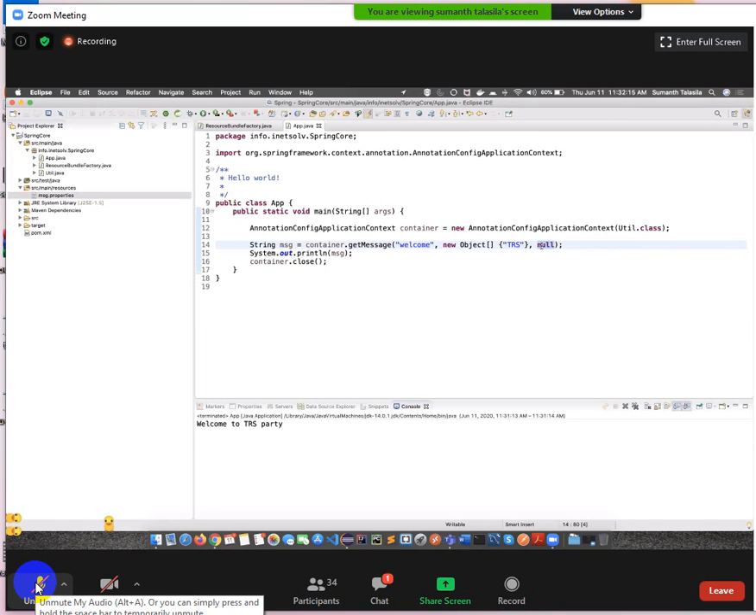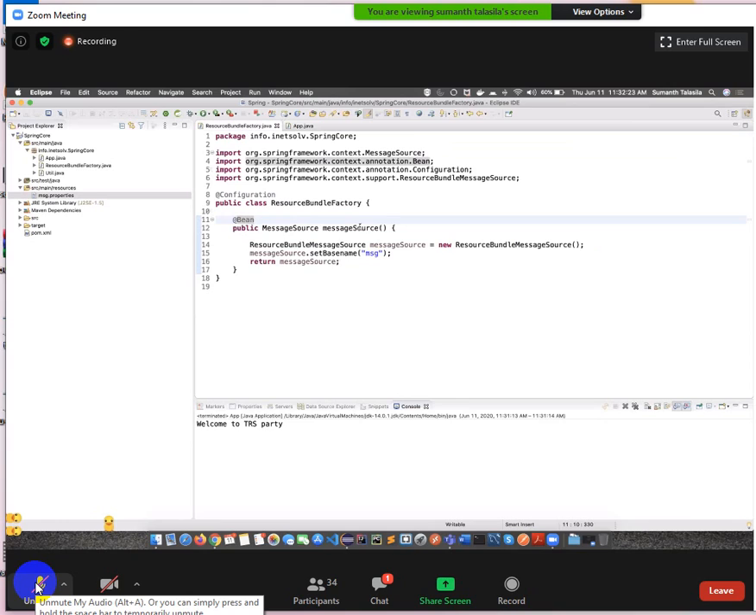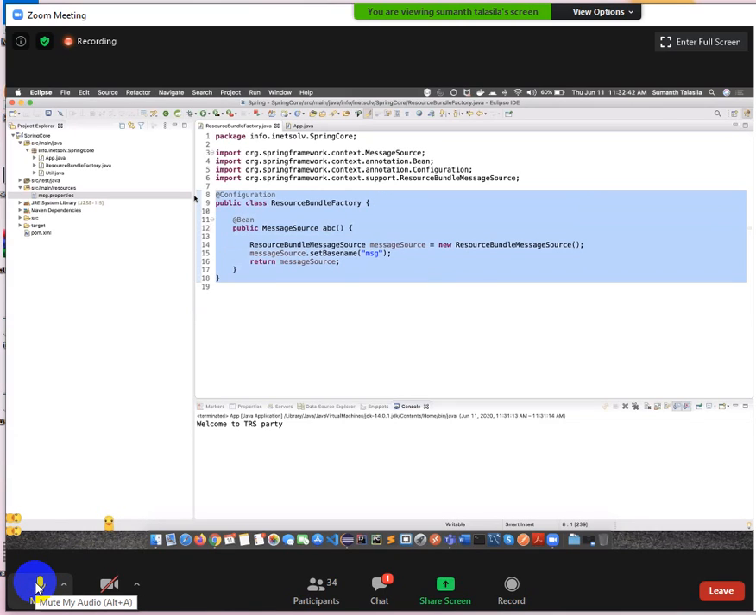If you are comfortable with that, then let's do one thing. Go to your resource bundle factory class. What is the method name we are using here? Message source. Change that to method name ABC. With respect to this class, is this a perfectly valid class or not? Yes, it is going to create the object also. What is the bean ID? ABC is going to create.